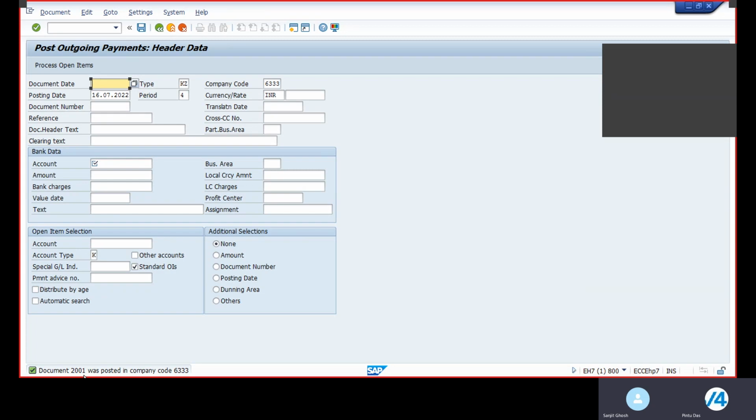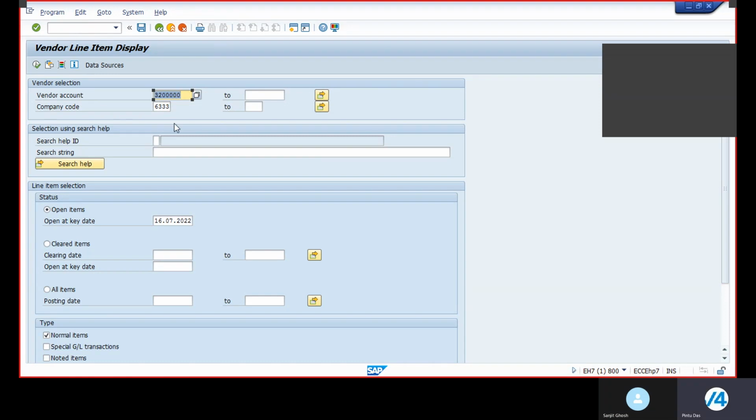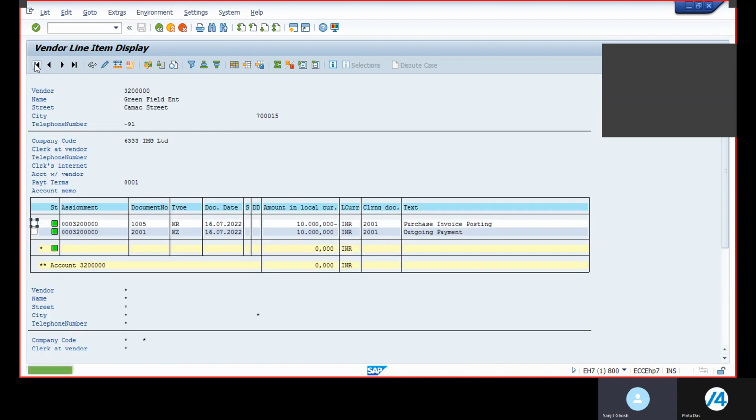Now again, let us go and check how the GLs are looking. So again, FBL1N. By default 322 will come. If we execute it, you will see nothing because the open item has become a cleared item now. Or you can select all items as well. All items you can see. So now you can see it's been paid, plus minus 0. So there is nothing due to Greenfield, right?